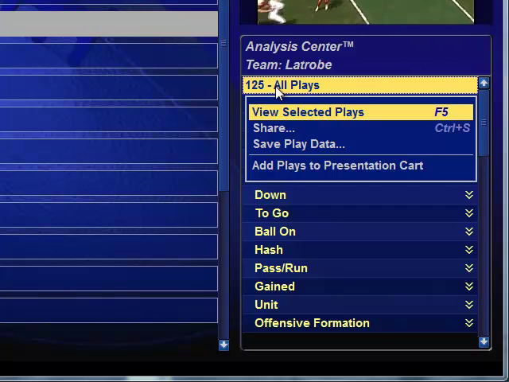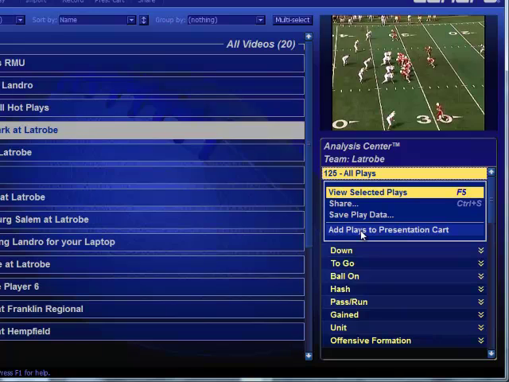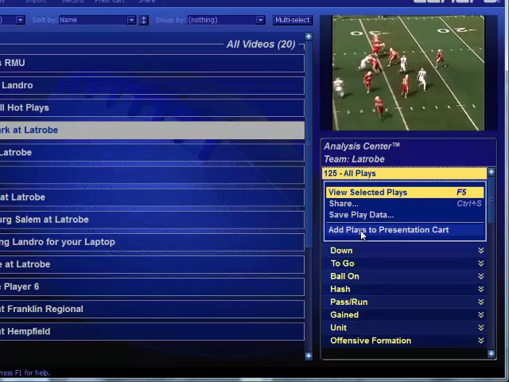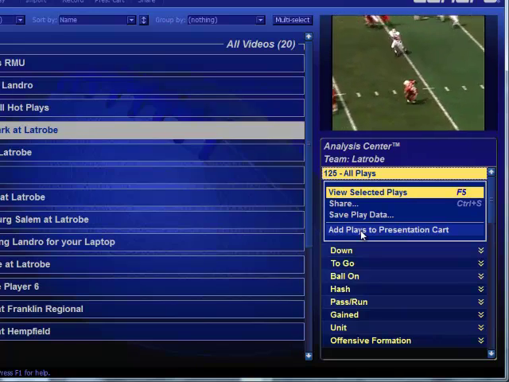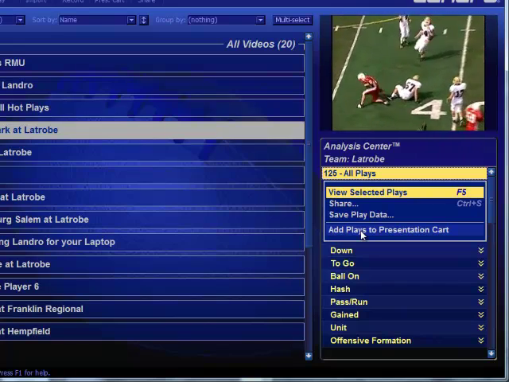You can see them in the preview window, or you can select any one of the menu options right below. You can view the plays, you can share the plays with someone else, you can add the plays to a presentation card. And there's a video series on presentation cards and what you can do with it, but it's very easy to use. You can shop for plays just like you would shop for things on Amazon.com, but this is significant plays you may want to point out to your team, and you can keep adding them to the card as you see them in the Analysis Center.